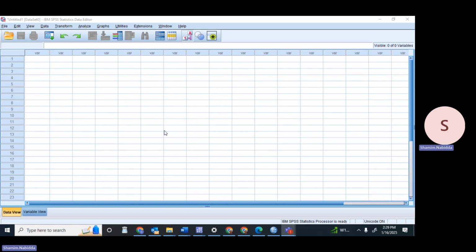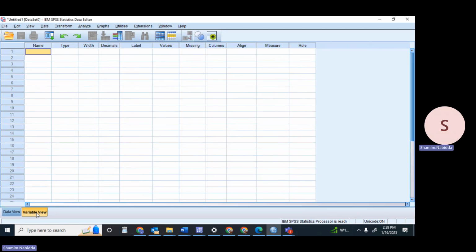When you open your SPSS, your interface looks like this, and down here you can see we have Data View and then Variable View. If you tap on Variable View and it becomes yellow, just know you are on the Variable View window. We are going to start with Variable View. So always go to your Variable View and start entering your variables from there.